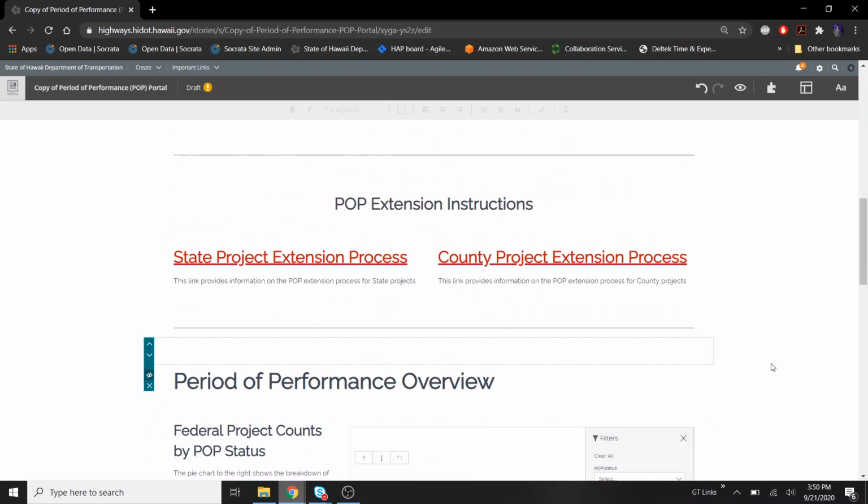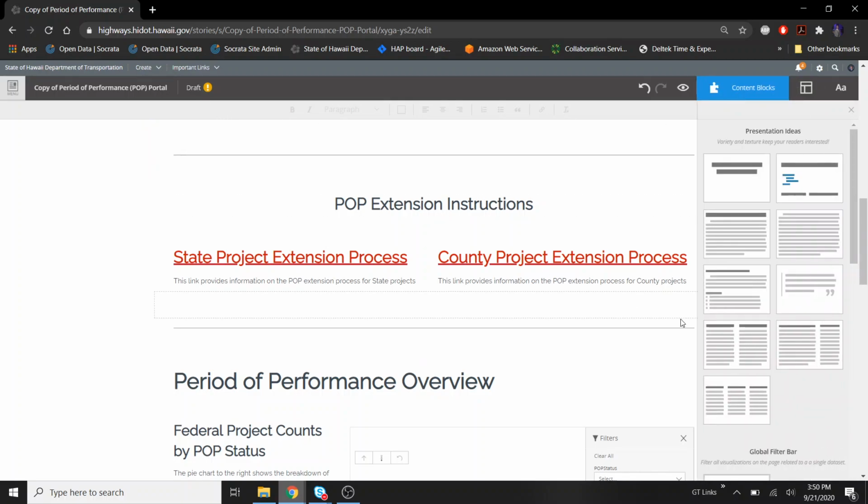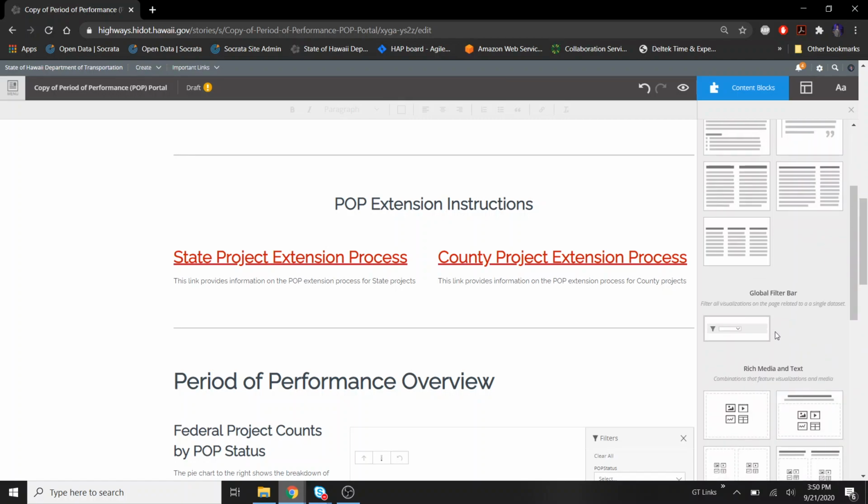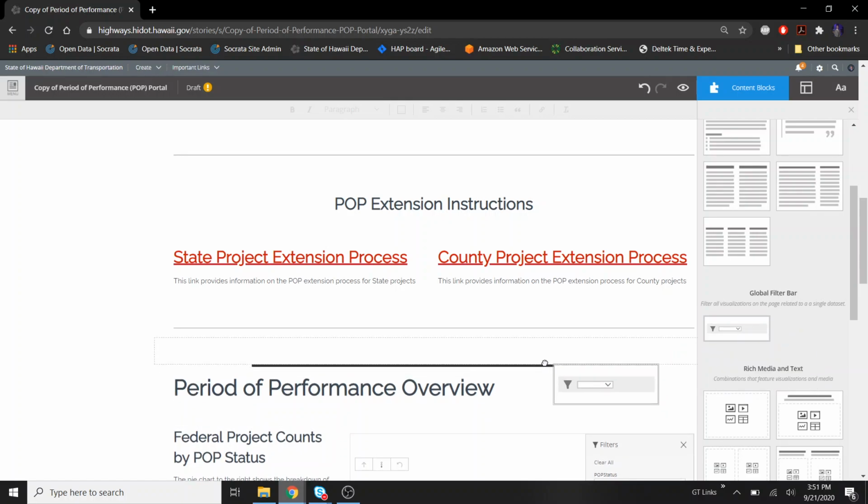To start off, we go into the content blocks section here in draft mode. We'll scroll down and we'll see that global filter bar has its own section. What I like to do is just drag it in.